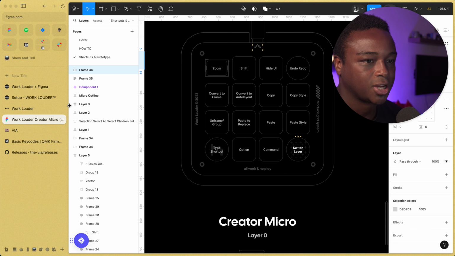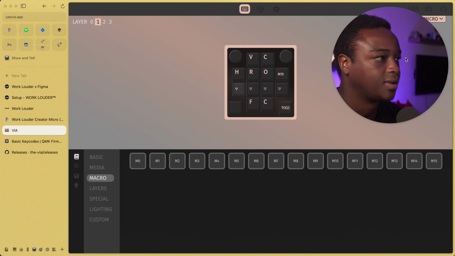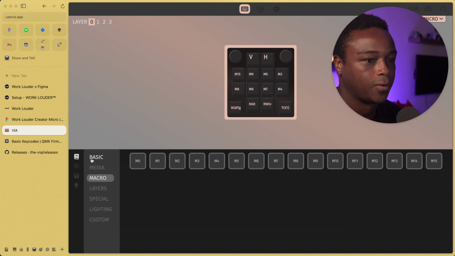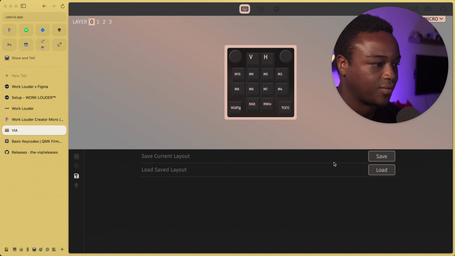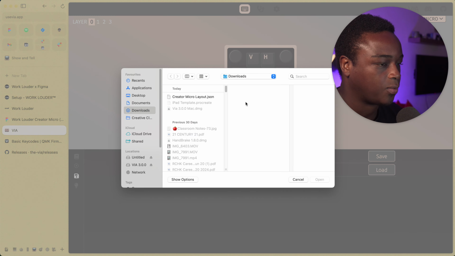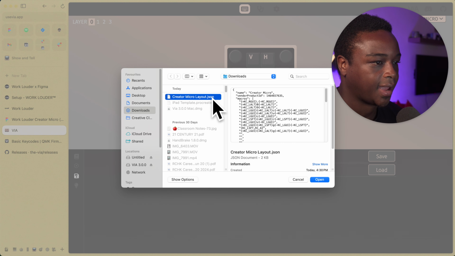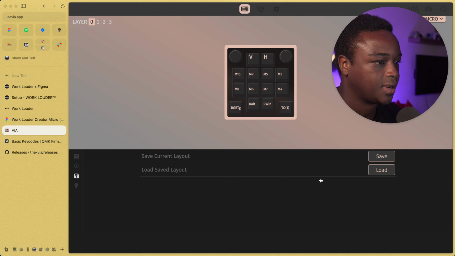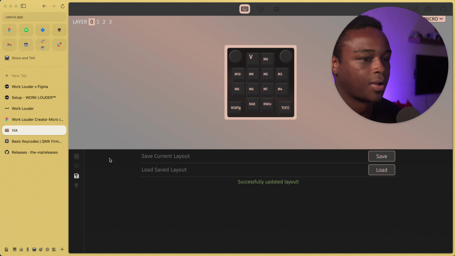And I actually have already saved my layout for the keyboard. So if I save and load, and I load this one, you can see here, I have my own setup already. Once I load that, you see, I have all of my macros already loaded into the keyboard. And so that's how I have it set up.